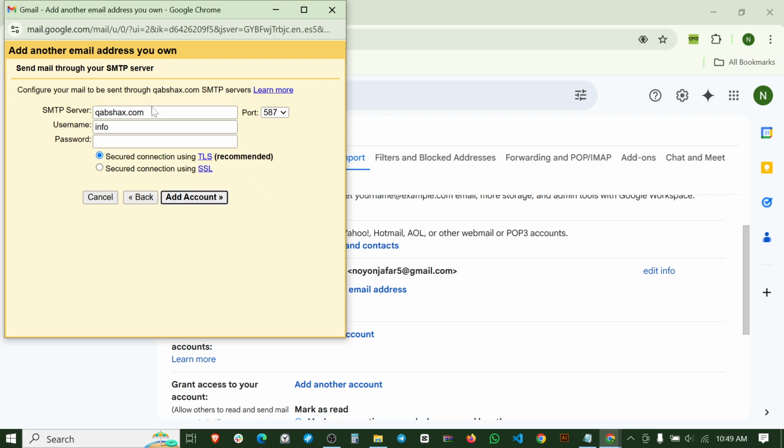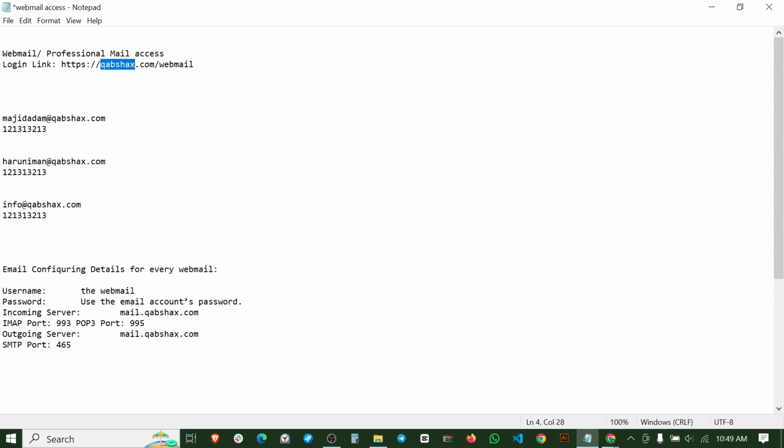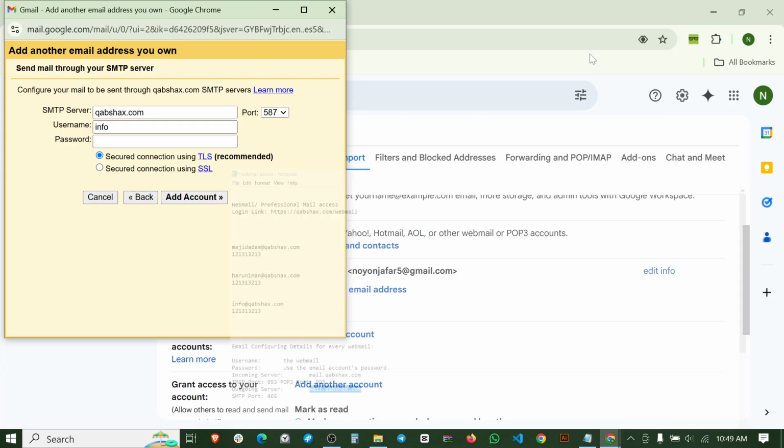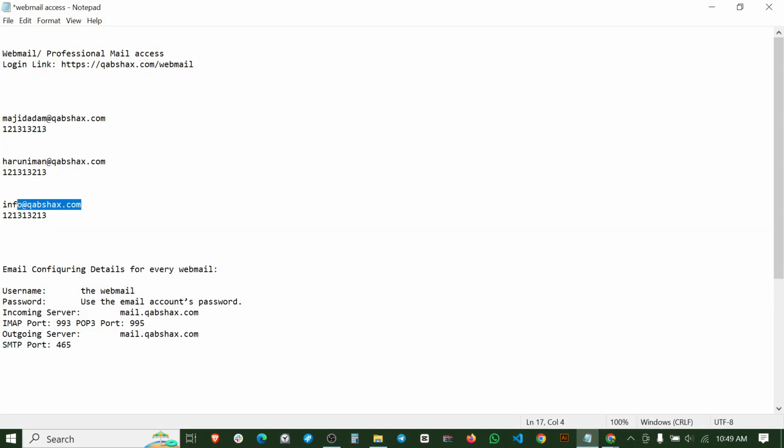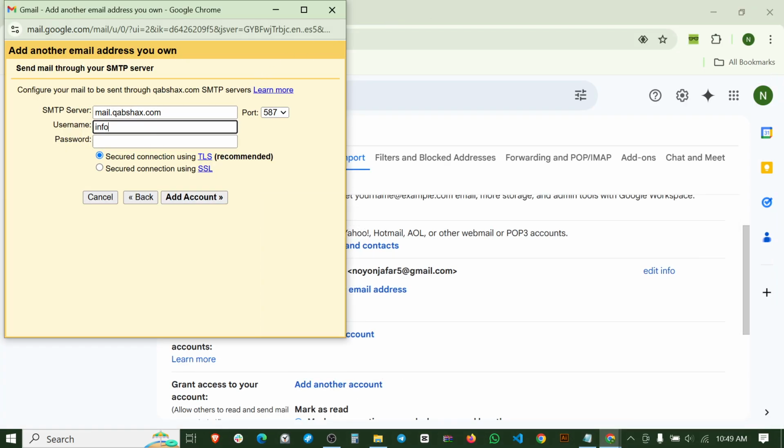And here is the SMTP server. Now it is for the outgoing server. There is no difference between the incoming and outgoing server code, so if I click on any of them, it will be okay. Now it is for the username, and remember the username is again this one. When you configure this email, you have to put this everywhere as username or email. So I'm going to copy this one again, info mail, and paste it here.